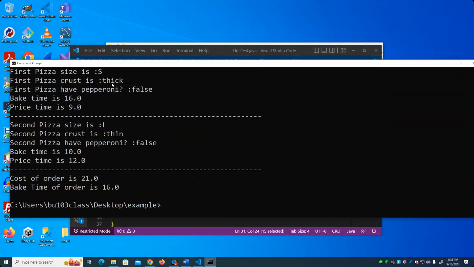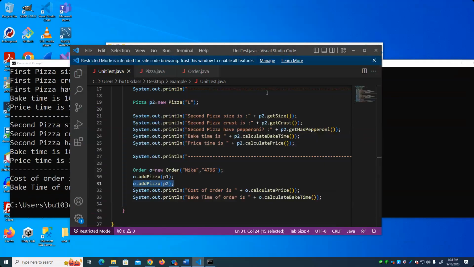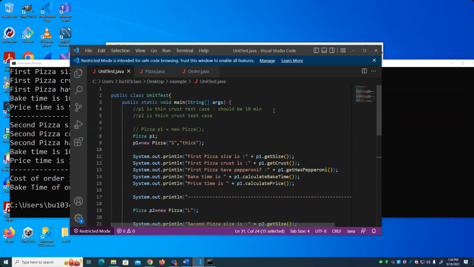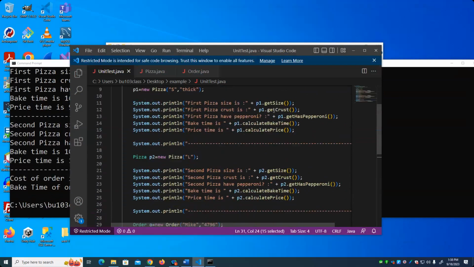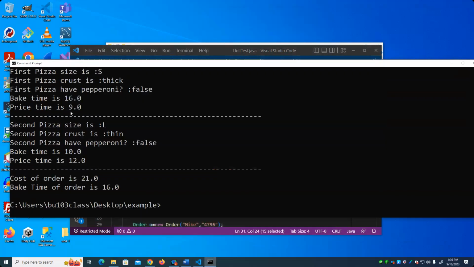First one's small, thick crust. Oh, I didn't realize that was thick. So I think my answer is going to be right still, but I added up the individuals wrong. This one's going to be $9, bake time of 16 minutes. This one's going to have a bake time of 10 minutes and a cost of $12. The sum of these two is $21. The bake time is 16 minutes.